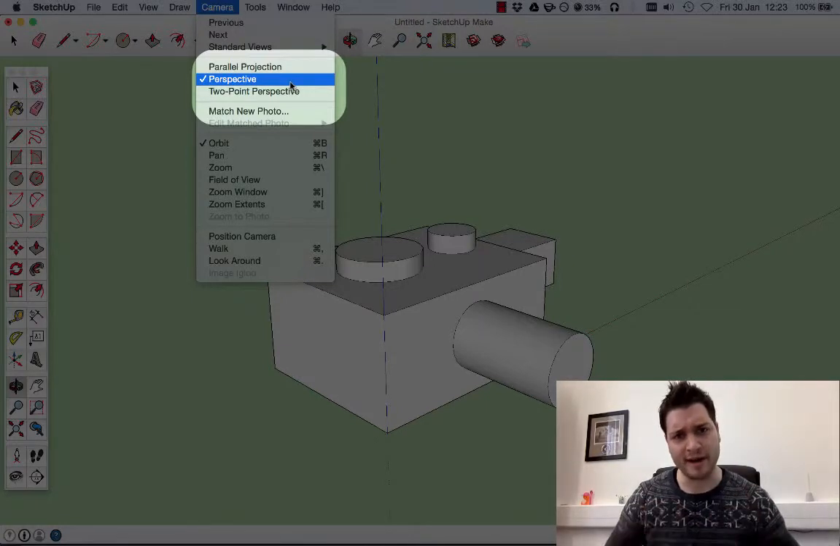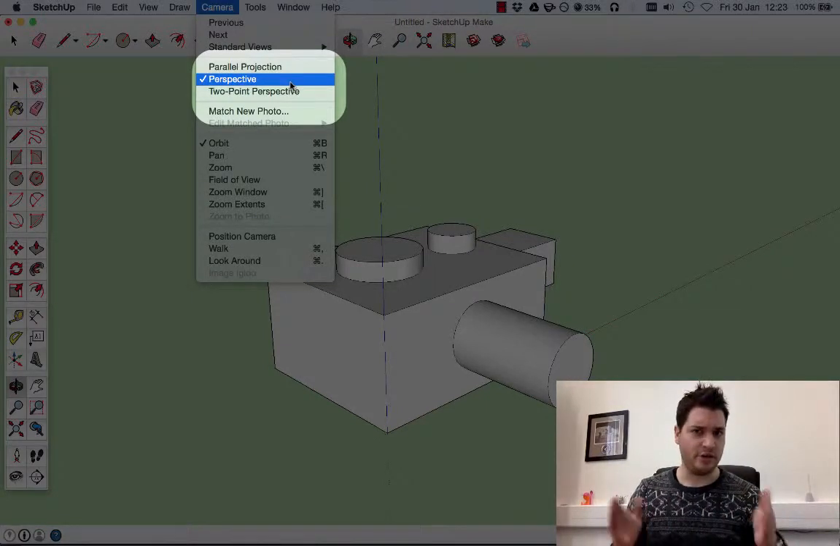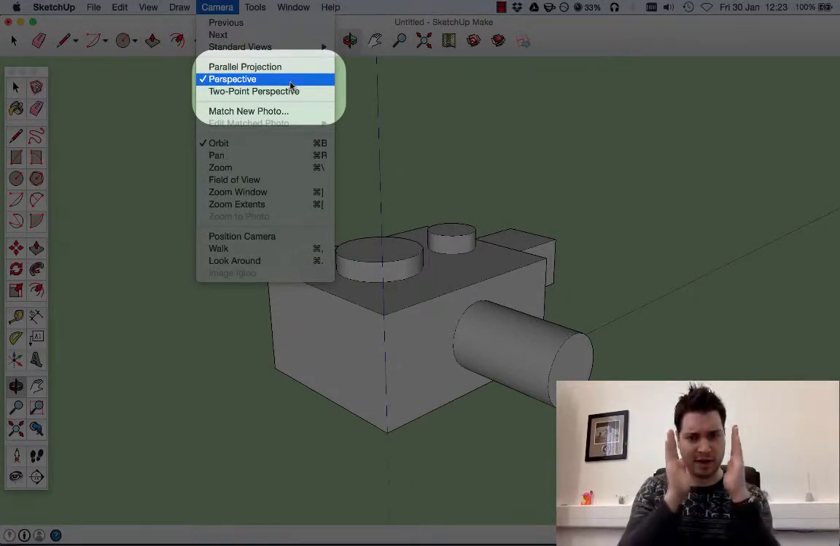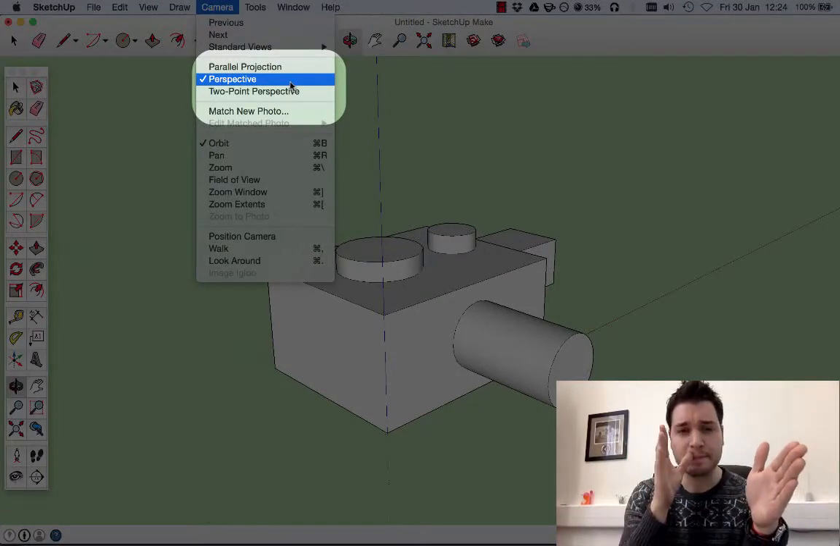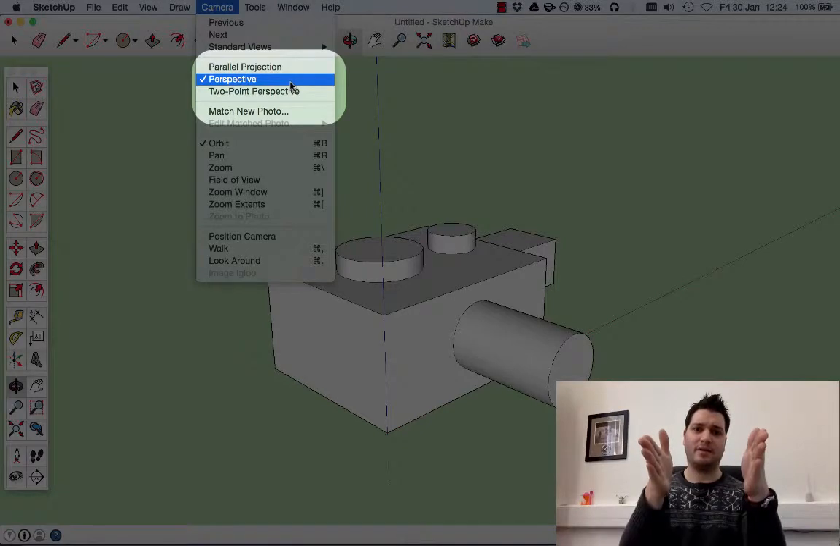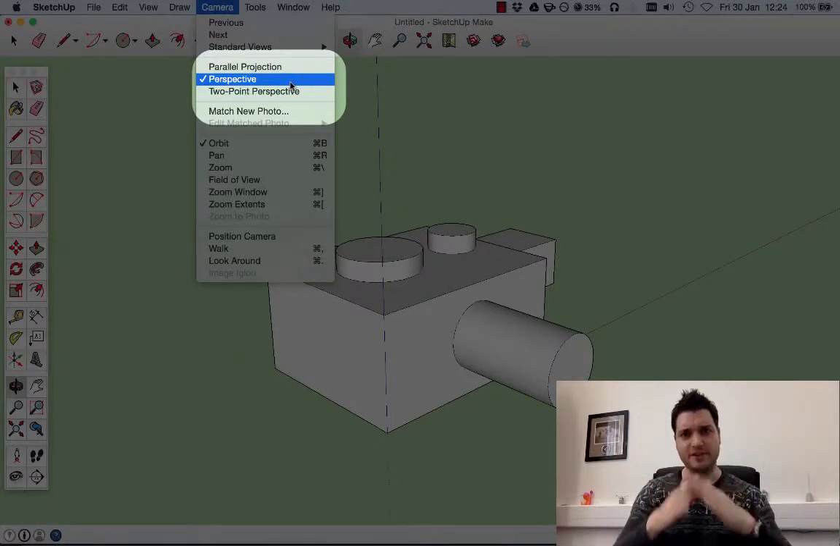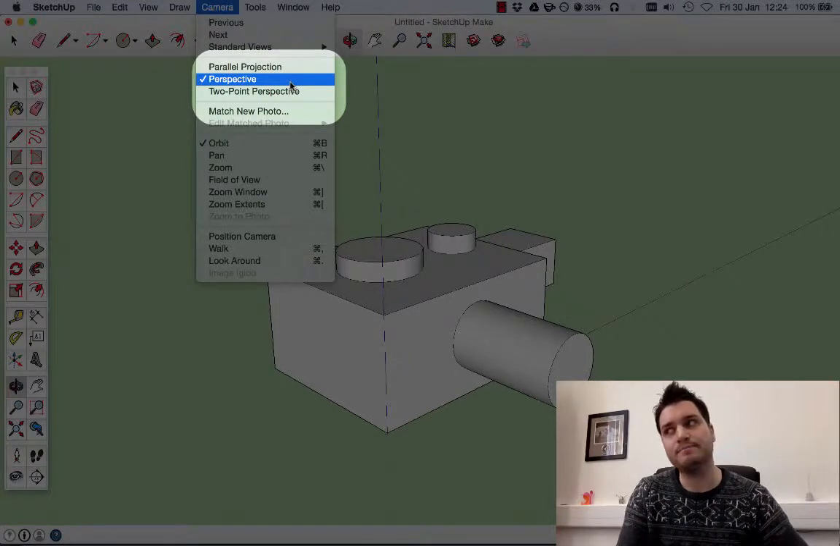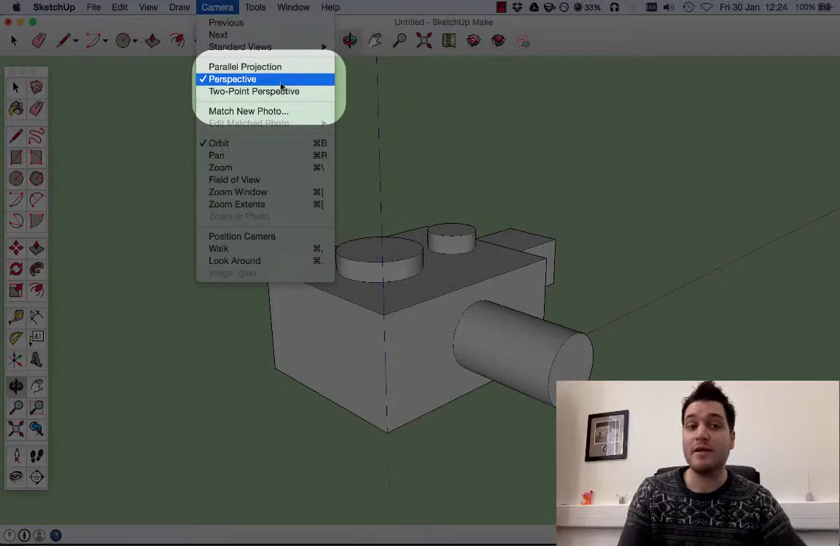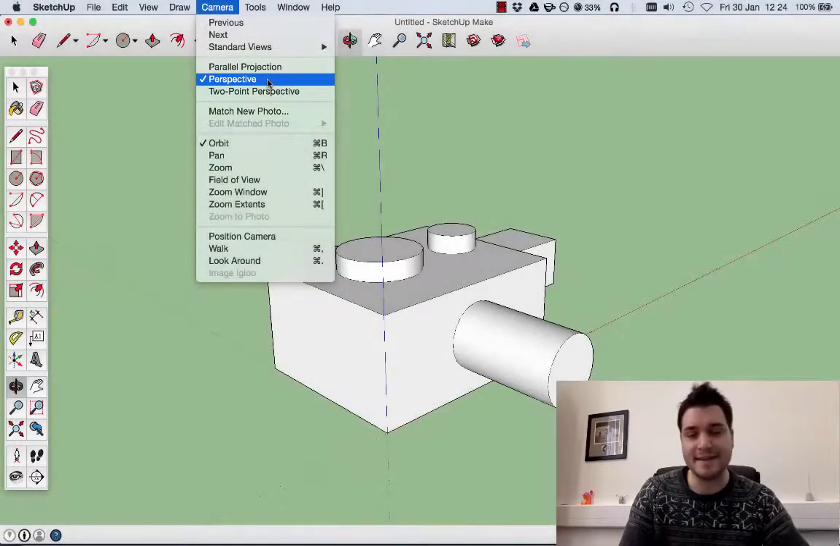If you were to stand on a train line and look at train tracks, you know those train tracks are parallel all the way into the distance, but they converge. So that's a rough idea of perspective. But in short, you don't need to know this. All you need to do is go, the thing called perspective looks like this.